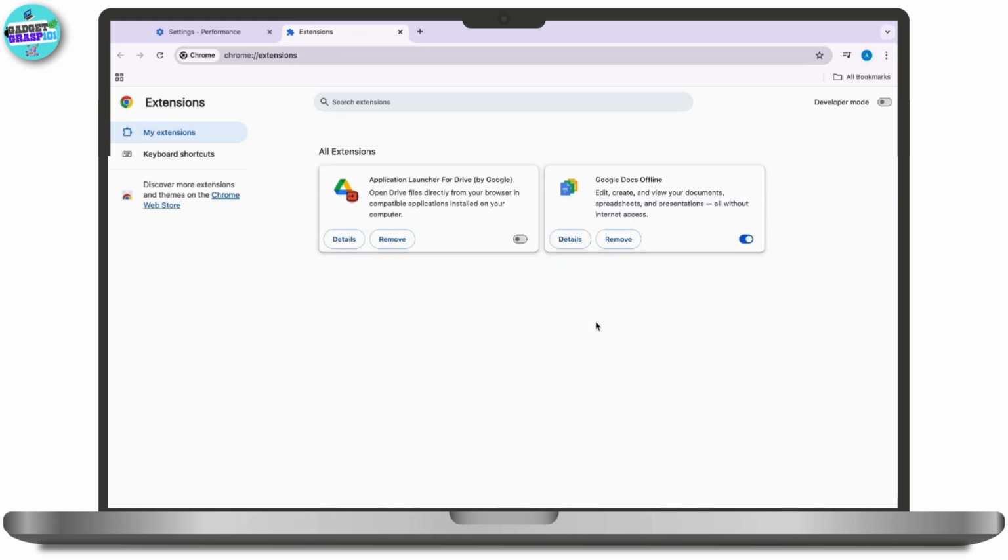If none of these work, then consider uninstalling and reinstalling Chrome to reset all settings and clear any residual data.